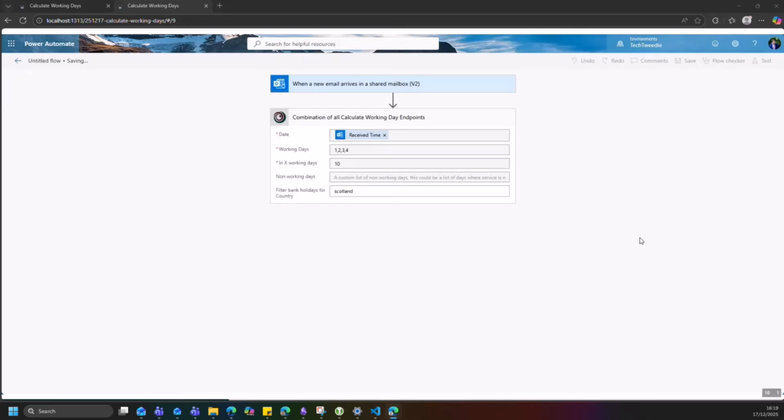Now for countries, I've only got the United Kingdom bank holidays in because I haven't found a reliable free source yet of other bank holidays. If anyone has any out there, please paste them in the chat. I'd really love to have them because I'd love to get more countries in from around the world. However, if your country's not listed, we do have this non-working days string here. So you can say, well, maybe you have company away days or things like that. You can feed in a comma separated string of non-working days.